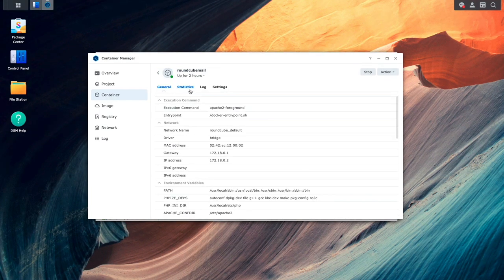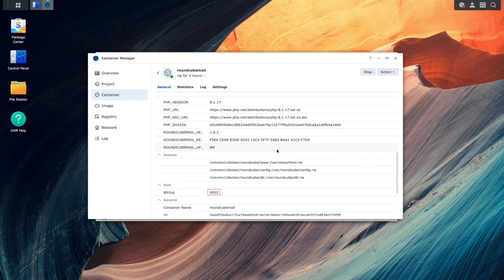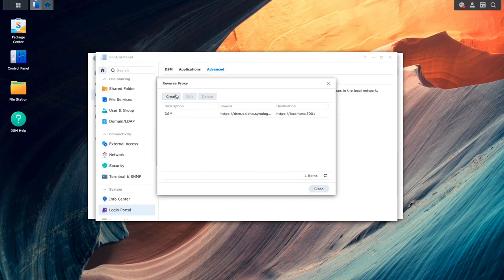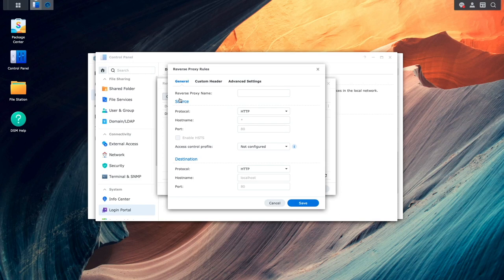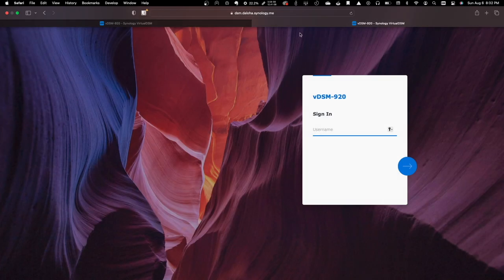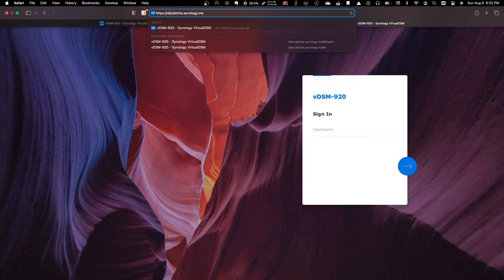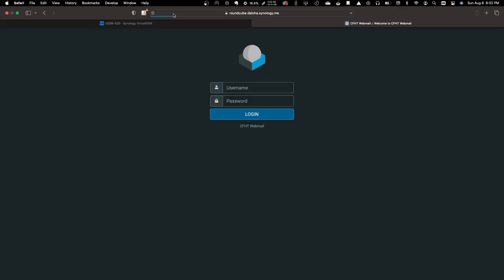For Roundcube Mail, the local port that allows access to the container is 9002, and with that information, I'll switch back over to the reverse proxy window, and I'll click Create once again to bring up the reverse proxy rules window. I'll again give the reverse proxy rule a name and provide it with another subdomain. This time I added Roundcube to the domain. I'll again enable the HSTS option and enter in the destination using the port that was identified earlier and click Save. Now I'll change the address in the DSM tab that I opened earlier with Roundcube, and we can see that the Roundcube mail container loads up properly using the subdomain that was just created.